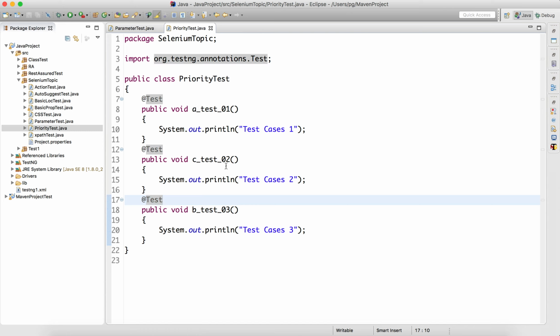Now I have written some methods, and I don't want to worry about alphabetical order. I want test case 1 to execute first, then after the first test case I want this test case only, and after this I want this one. For that we have something called priority. Now we can use a parameter.